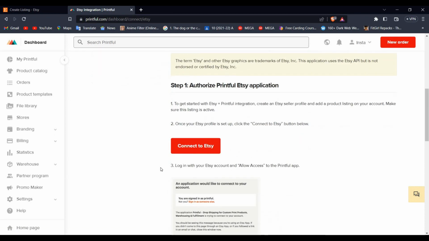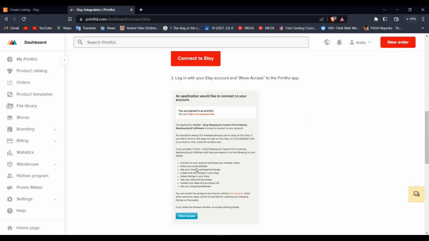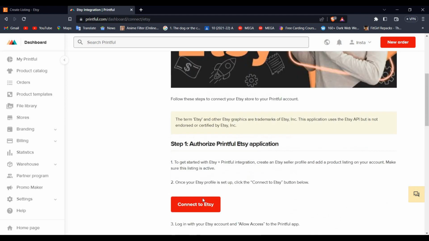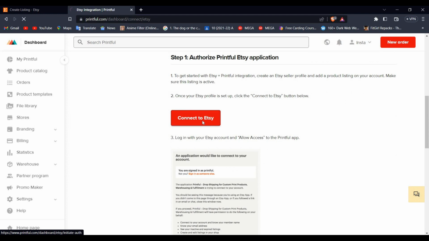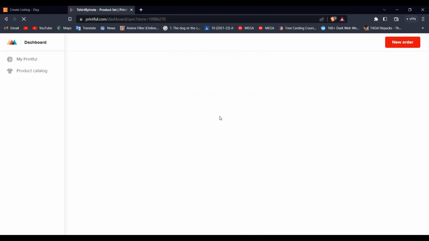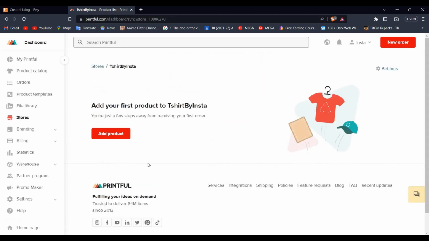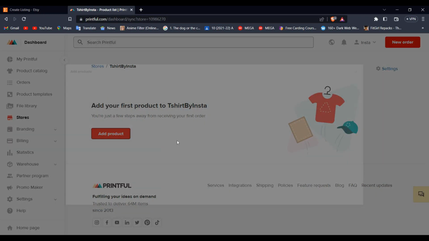Then you have to select this button, connect to Etsy. If you want to read this application, you can read. I am connecting it to Etsy.com. My account is connected. Now I can add the product. Let us select this, add product.